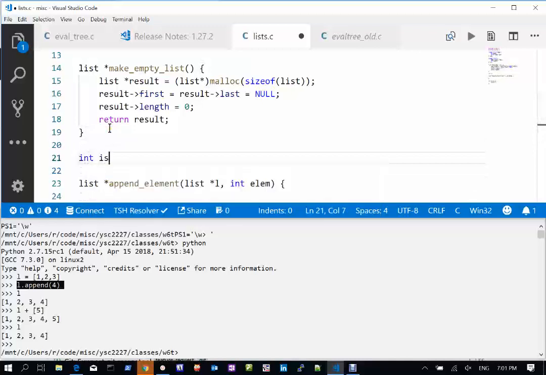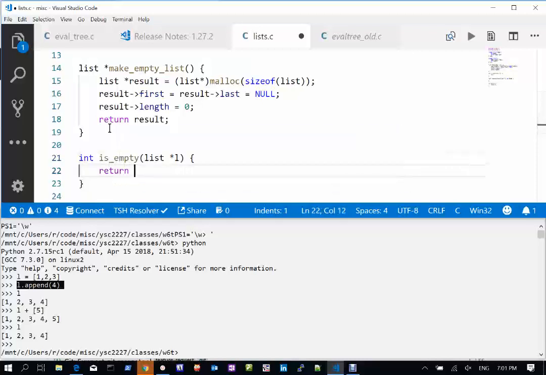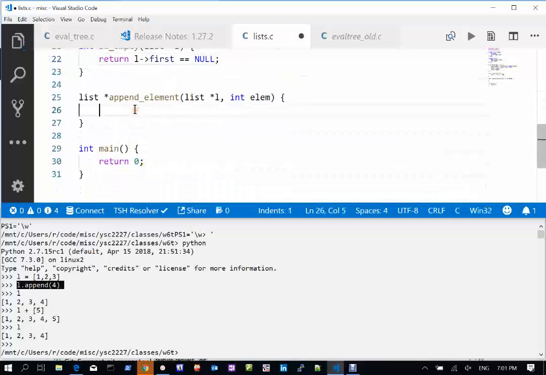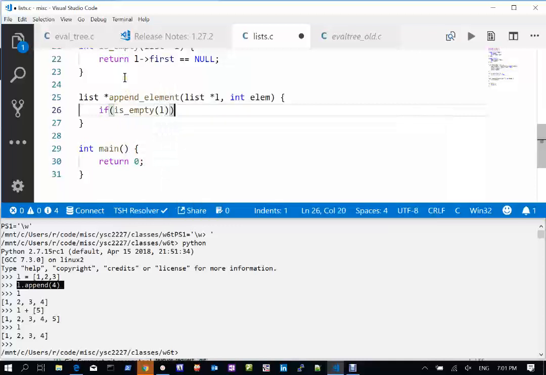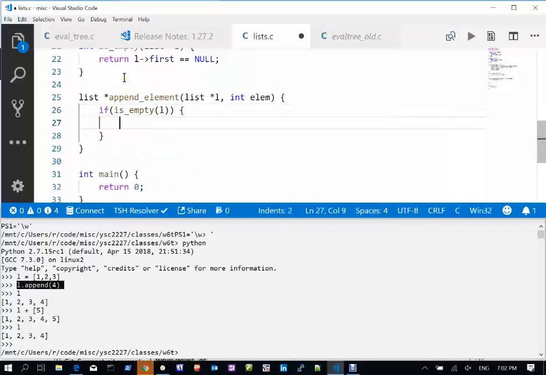So int is empty, list star L, and we're going to say return L first equals null. All right, and then here we can check if is empty L. All right, so what do we do then? We create a new node with the element, right? So we're going to have node star n.